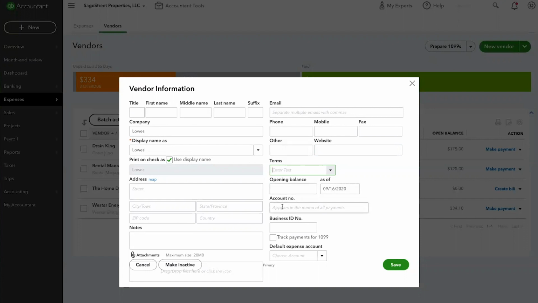Account number, if that is applicable, or their business ID number is going to be their tax ID number. Now, if this is going to be a 1099 vendor, which means a vendor that's not a corporation that you pay more than $600 in the course of the year. A lot of times this may be a painter, this may be a carpet cleaner, maybe a handyman, something along those lines. You put their tax ID number, and we're going to want to track the payments for 1099 because at the end of the year, we're going to have a responsibility to send out those 1099s, and this is where that's going to happen.